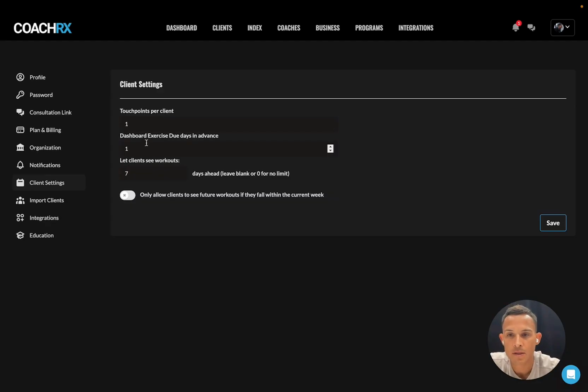But if your coaches want to go above and beyond and do 5 per client per week, they can do that here. Okay, dashboard exercise due days in advance. We'll get to the dashboard in a second, but this is what flags exercise due. You can plug in whatever number you want there.